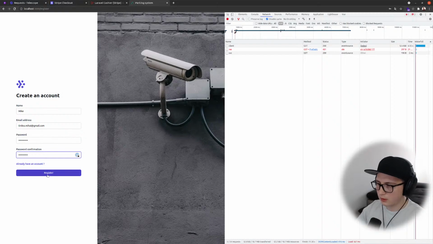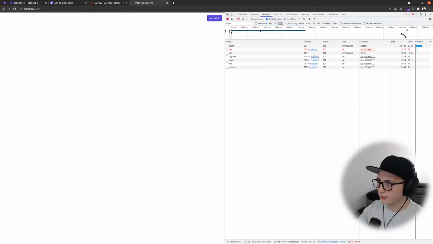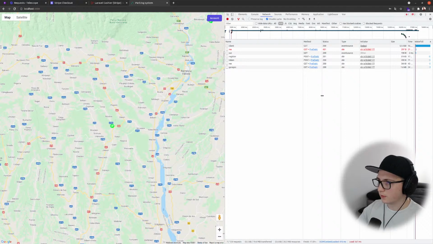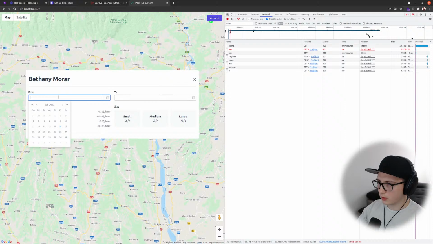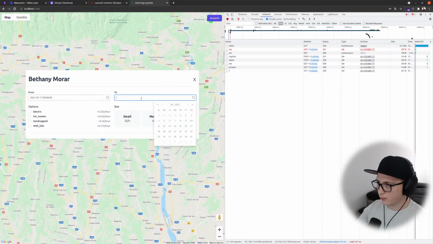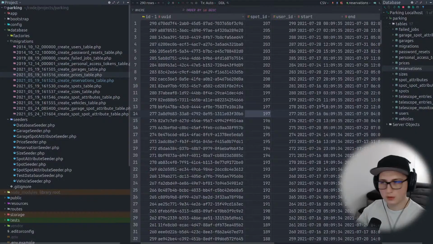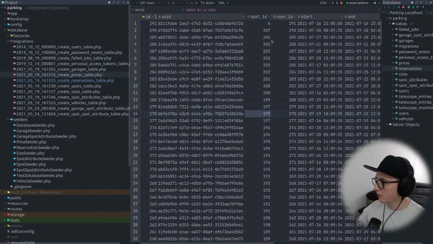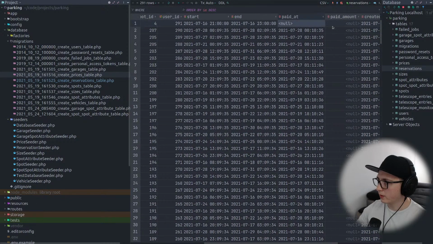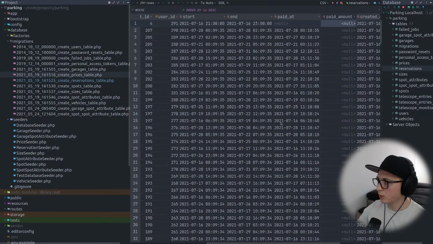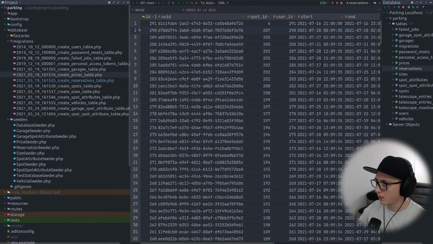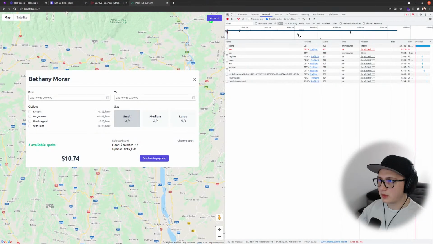I should probably add this user to the seeding. Okay, this was created. If we go and let's try to make a reservation for spots, great. So this one already created the reservation, but the paid at and paid amount is null, and that's what we want. Well, this is just seed data, so if you have a paid at, you should also have a paid amount. But let's set up Stripe.